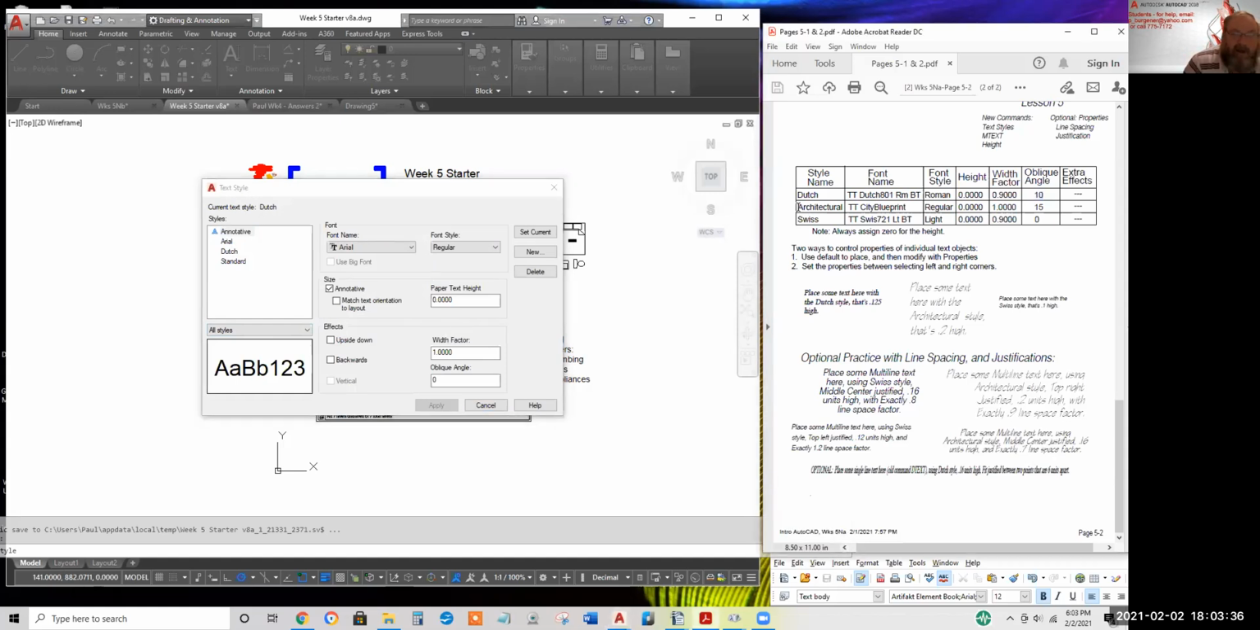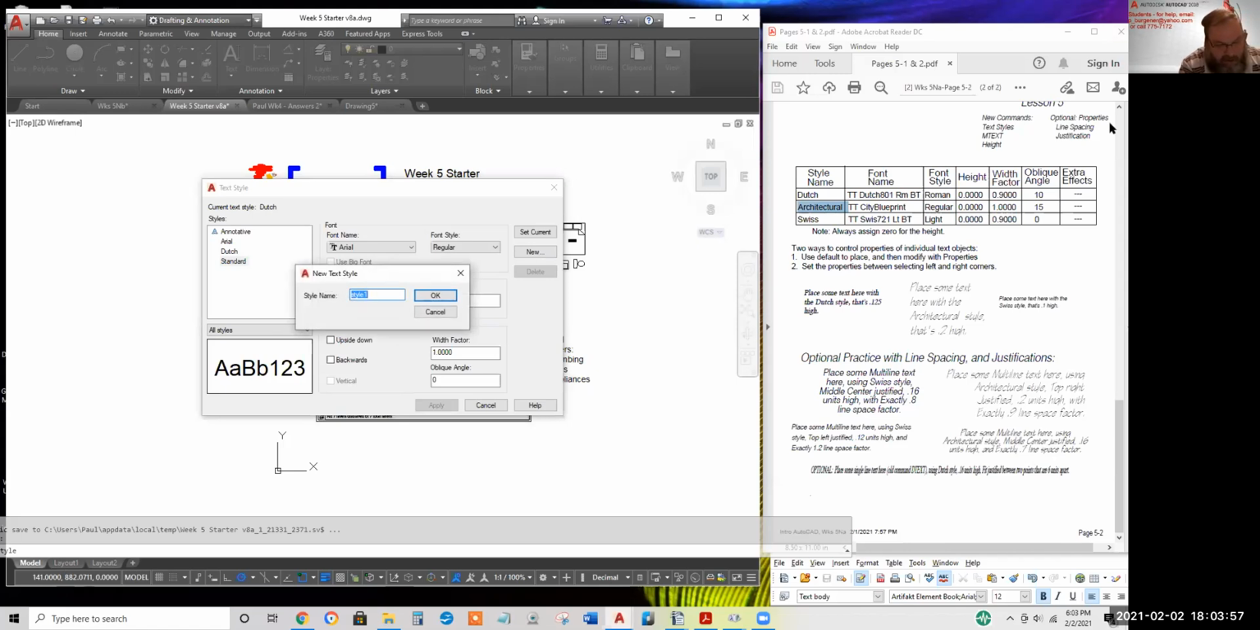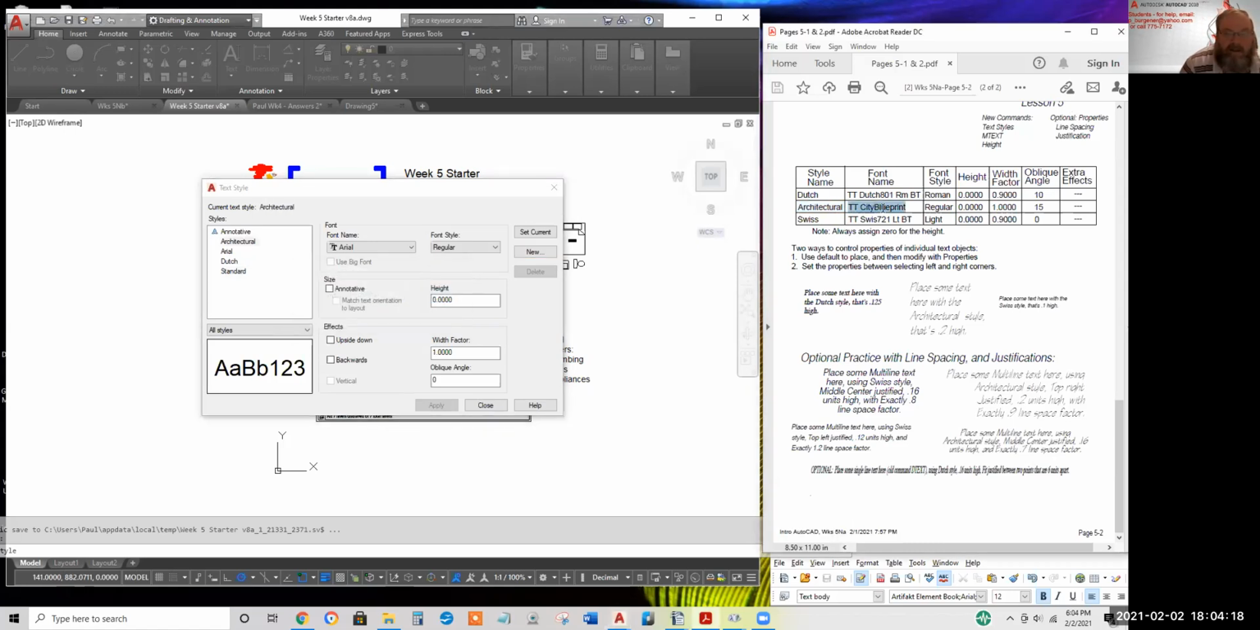So for the next font, architectural, I highly recommend you start them all with a clone of standard. And don't modify standard or anything named standard. Click new, we'll name it architectural. Spelled right or not. Select the True Type Font City Blueprint.